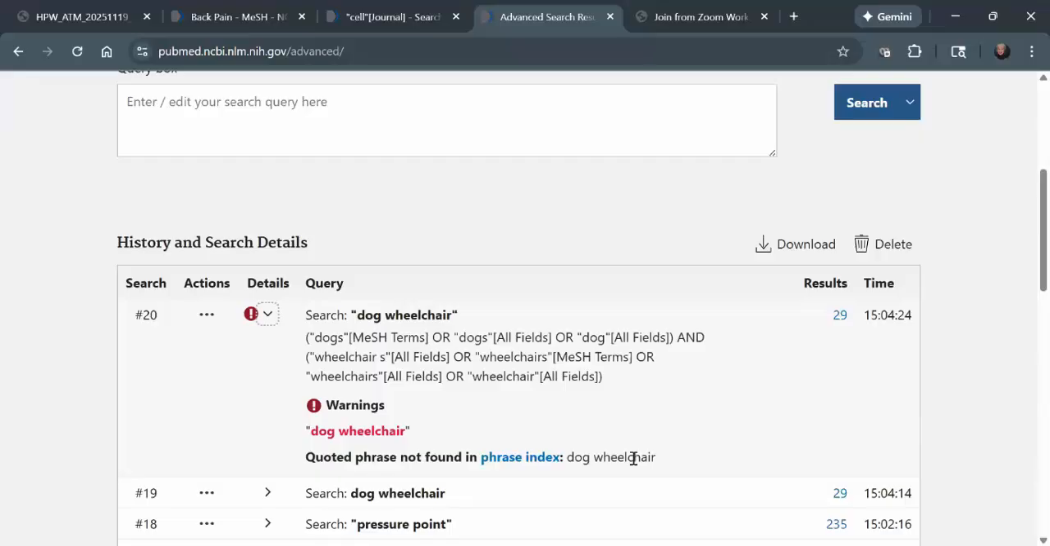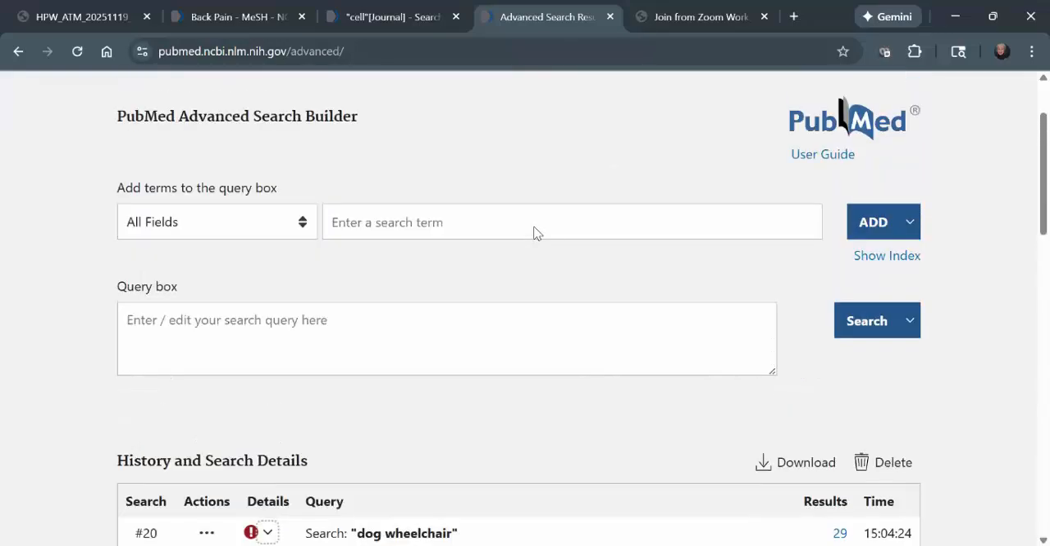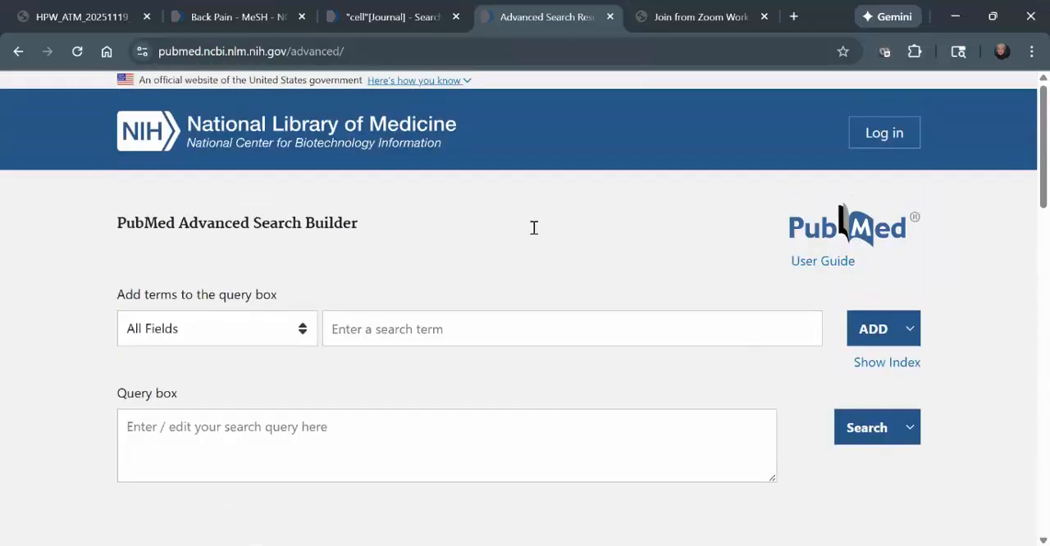and that is number 7 on your handout. Let's make our way to the Advanced Search Builder, and I will show you where to verify whether a phrase is indexed or not. So I will come up to the top of this page, and I will use the dog wheelchair example. But I will not add it to the query box. Instead, underneath the Add button, it says Show Index.